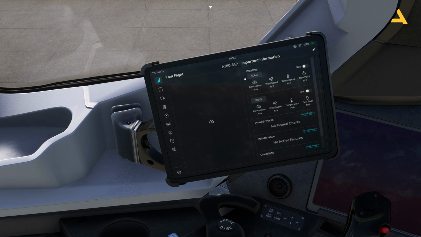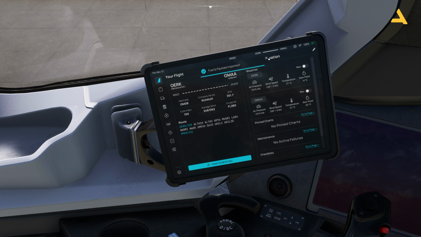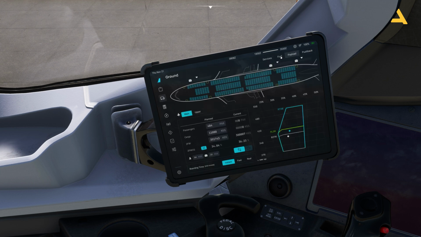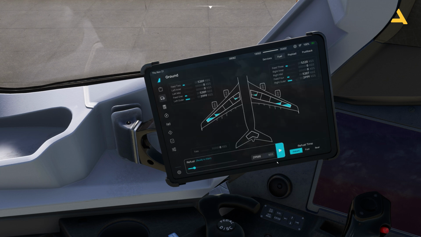Now let's get the SimBrief flight plan. And let's go to ground services to get the fuel. It's already there, but if I move the slider, you will see this option. So just get the fuel from SimBrief, which is 29.5 tons. And it will be done instantly, as I've selected instant over here.